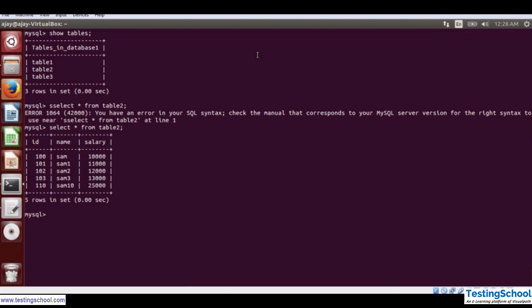So what is delete? Delete is a query with which we delete a particular record, like a particular row. If I wanted to delete, then the query would be delete from table 2 where, let's say, id equal to 100. So I'm deleting a particular row on the basis of a condition. This is how you can use the delete query.